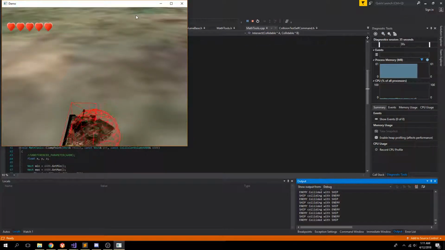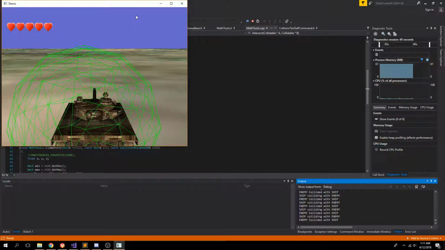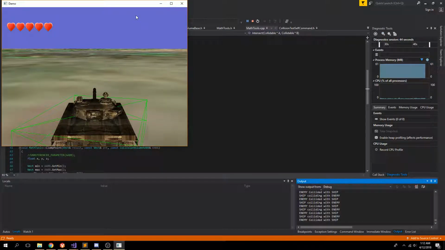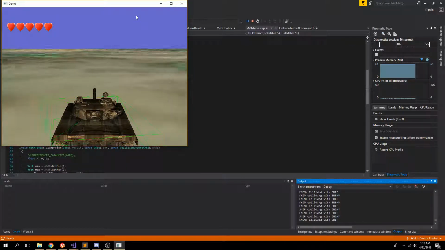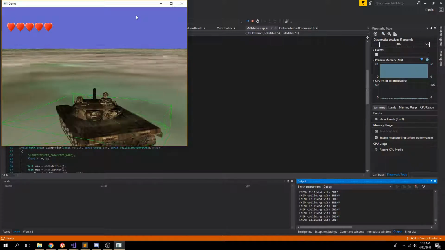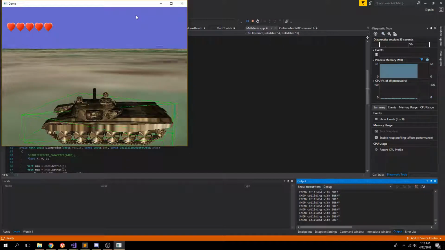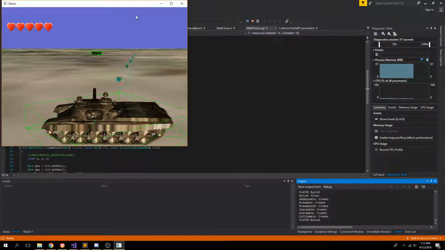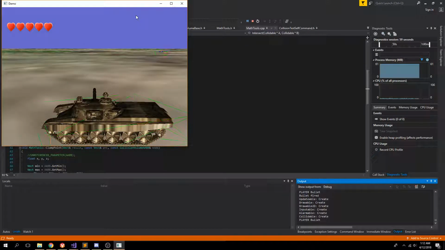And yeah, as for added features to my demo, I broke my tank into two separate objects, the bottom half and the top half, so it functions more like an actual tank.